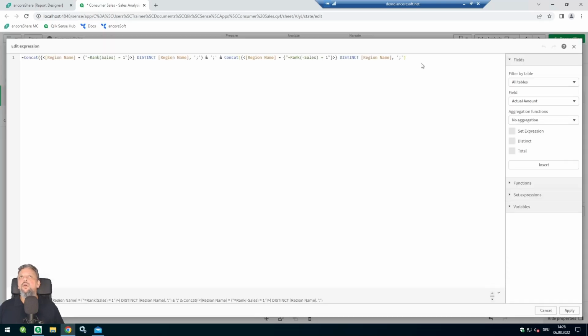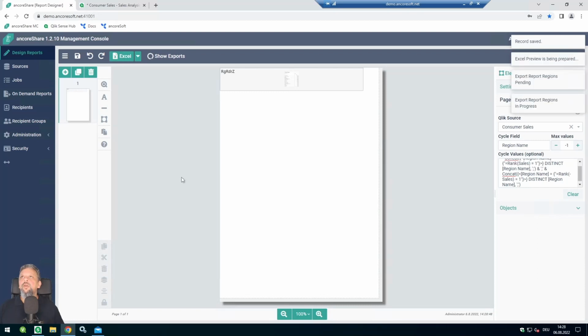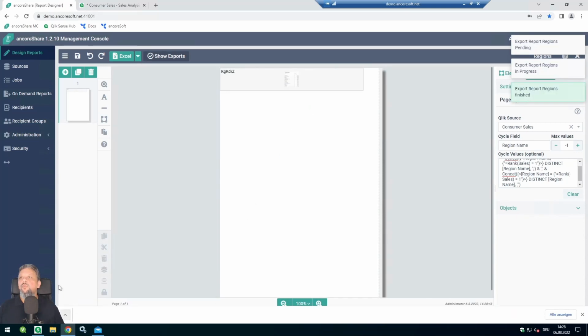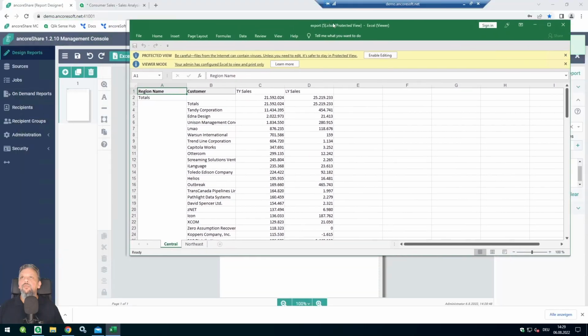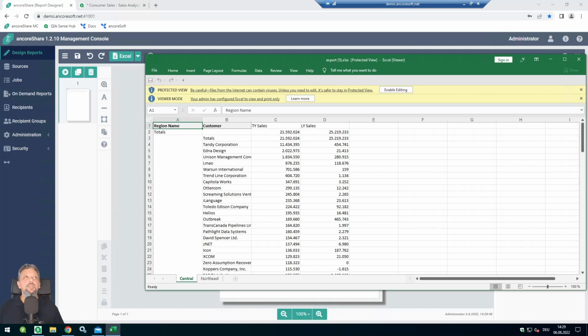And now we can go and copy and paste that here in our cycle values box. Click on save. Excellent. We should have 2 pages. Going to shift it a little bit. So we have the top performer, which is Central, and the low performer, which is Northeast. Okay.